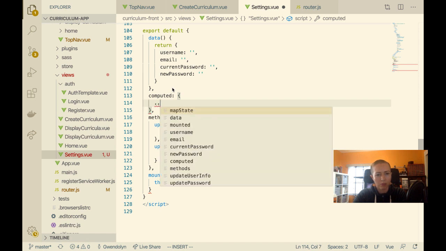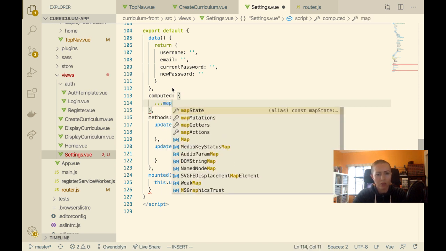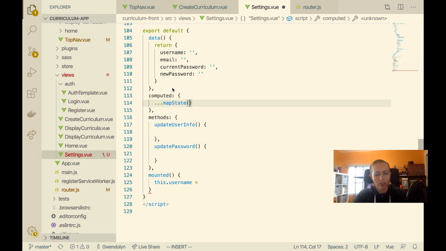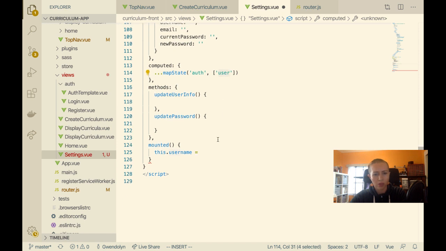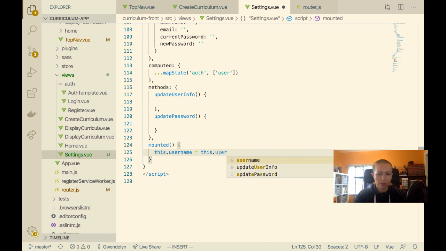So that'll be mapState, and then what kind of state? It's namespaced on a Vuex module, so it's auth, and then I think it's just user. I'm storing a user object in Vuex state. So I'll map that to this component, and then I have access to it with this.user. And then I think I have a username on there.